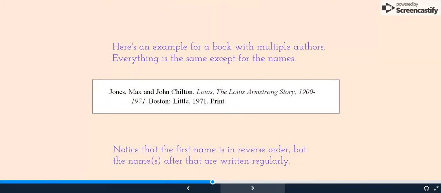So here's an example for a book with multiple authors. Everything is the exact same except for the names. We put Jones, Max, and then John Clinton. Notice that the first name is in reverse order, but the names after that are written regularly.